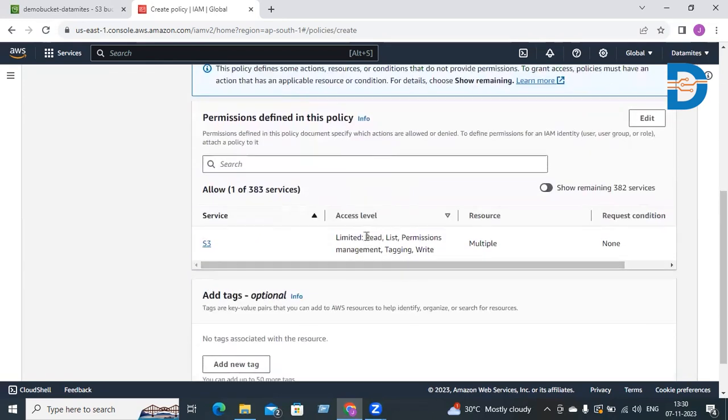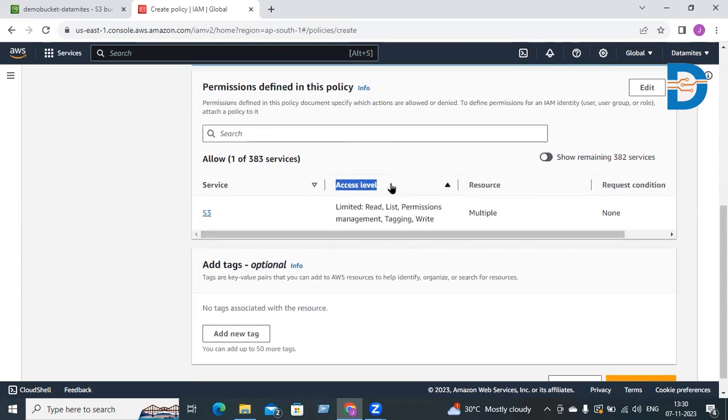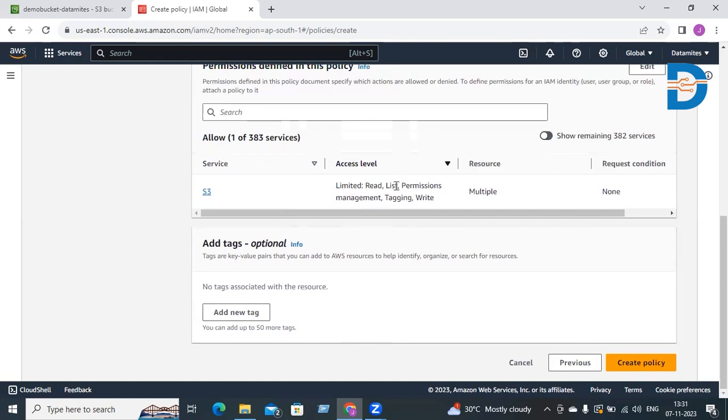And you can see here, we have given read access. That means reading the objects in the S3 buckets and listing the objects in the S3 buckets, and then permissions management, so the person is able to manage the permissions. Then tagging, they can give tags for the S3 bucket. And then they can write. So write means both adding objects in the S3 bucket and also deleting the objects in the S3 bucket. These are the actions we can do. So this is the access level, the access that I have given to the user.